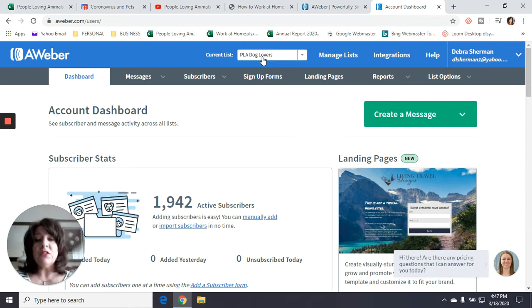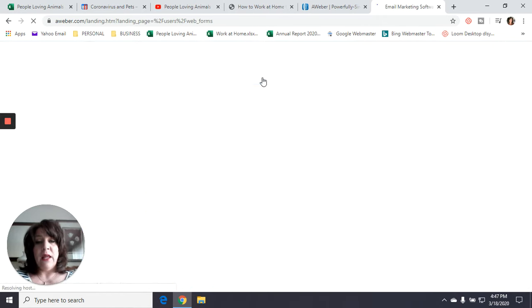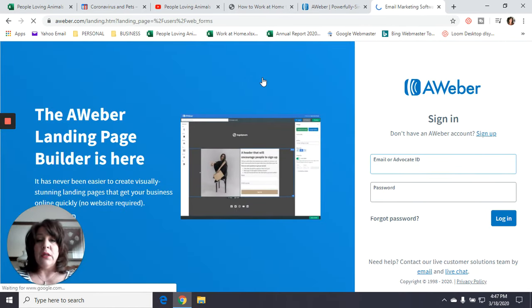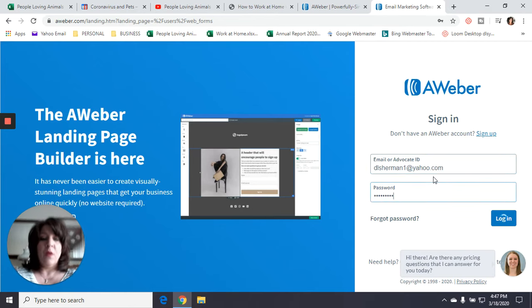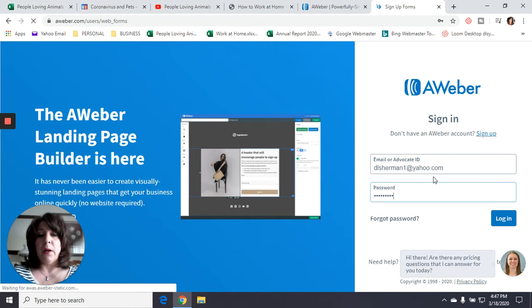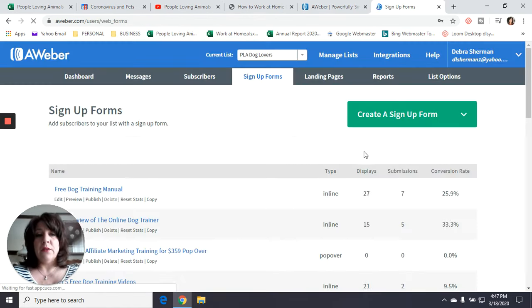So in this dog lovers email list, you'll see sign up forms. This is all in AWeber. And by the way, AWeber is really good at, oh, they're going to make me sign in again. AWeber is really good at training. When you need help, they will help you right away. So if you get confused about things, don't worry too much about it. So let me just get in here real quick. I'm sorry, I signed out to go to the homepage.